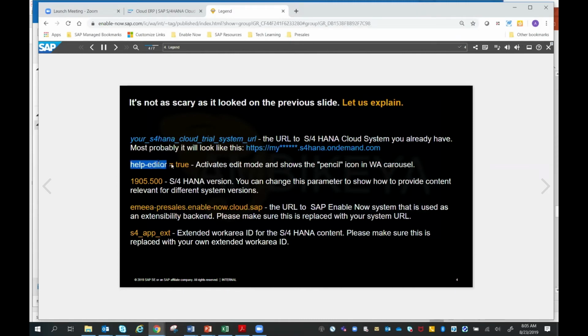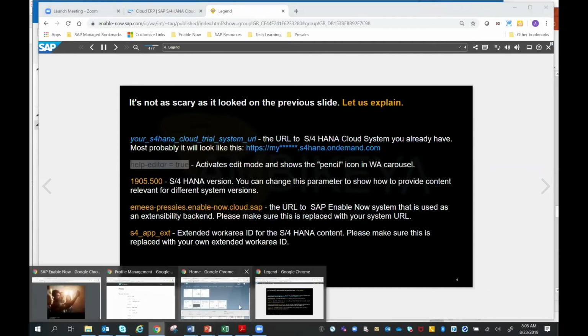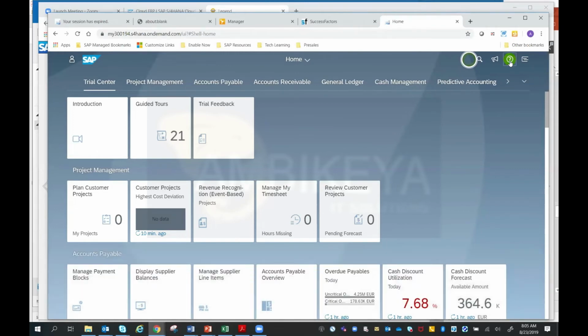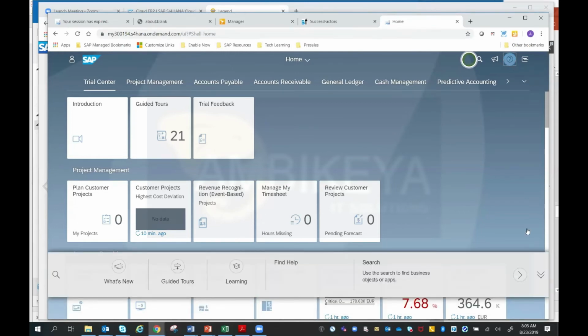Perfect, nice. The first value, and we're all going to do this together, is this help editor equals true. That is what gives us the pencil icon on the Web Assistant carousel. So notice, by default, in my new 14-day trial, when I launch the Web Assistant, I'm only able to view content. I do not see a pencil. That's because I have my normal URL here, or this is just my 14-day trial.